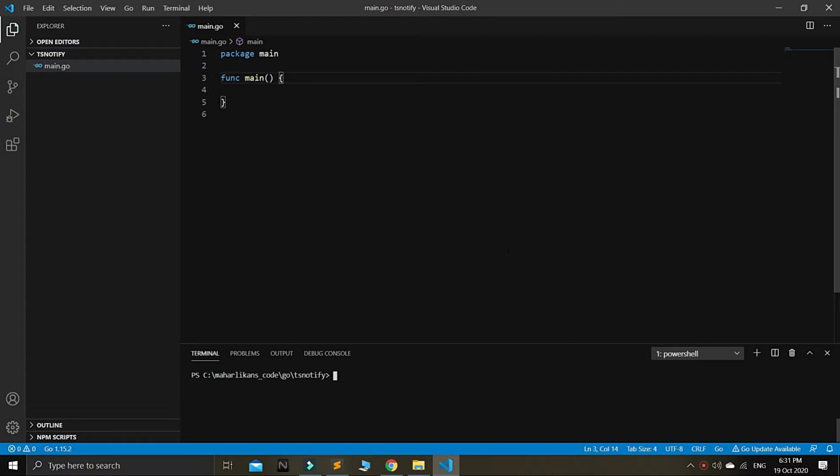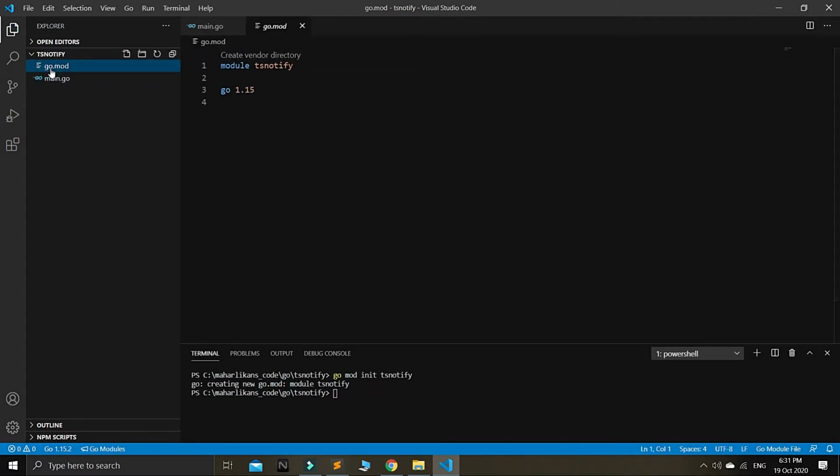Right now we need to set up first the Go mod, because we are using the Golang modules. So right now we need to specify the modules, guys. We need to issue this go mod init, then tsnotify, guys.